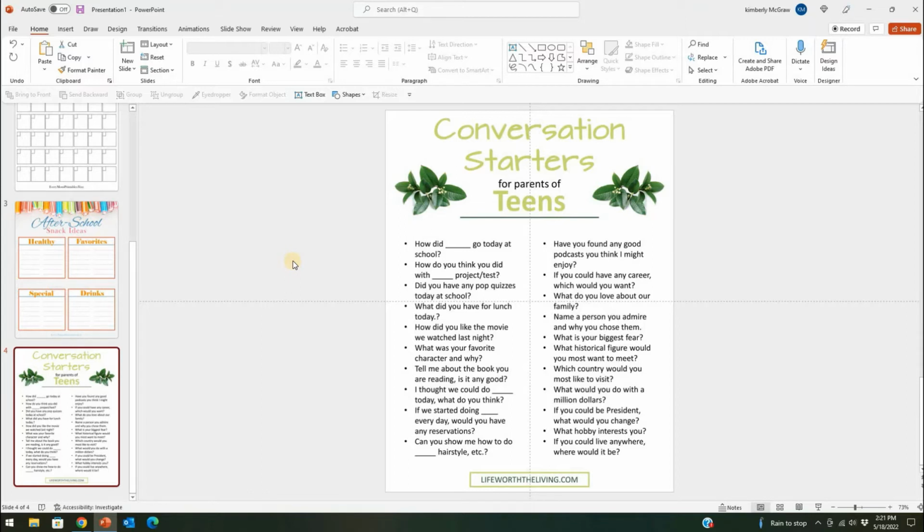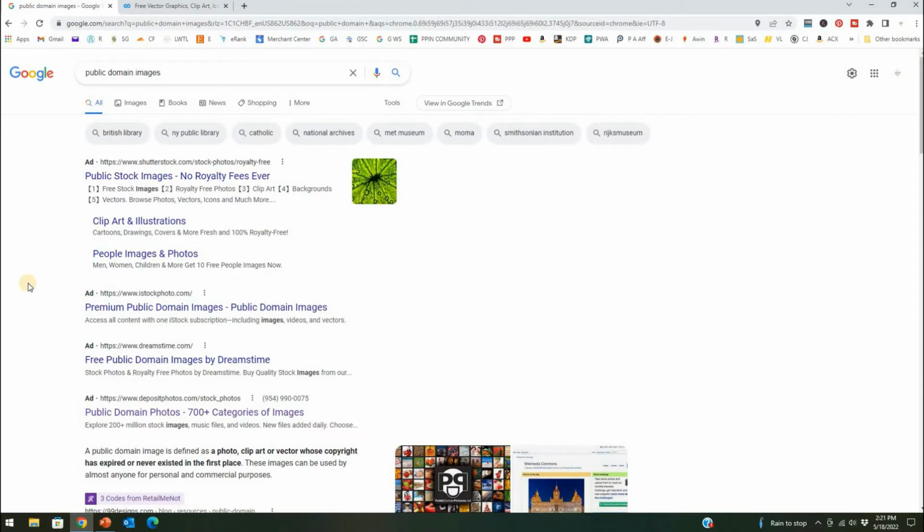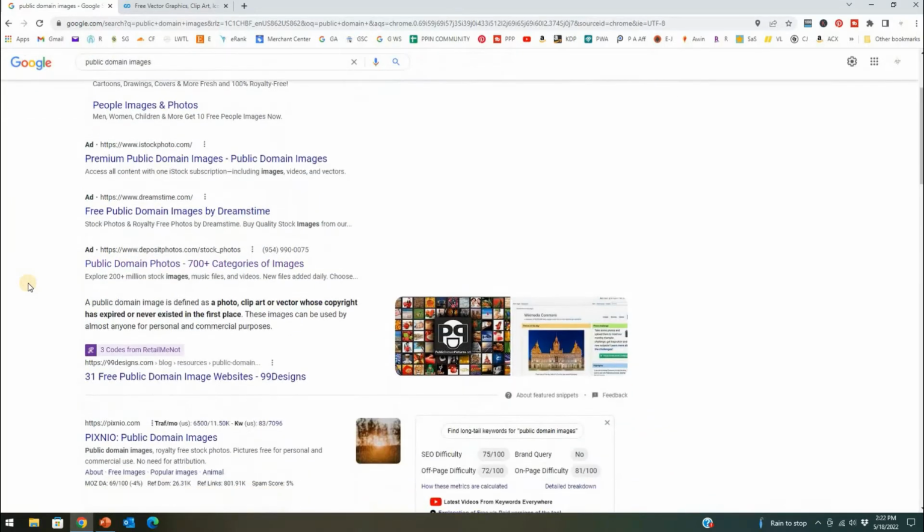So now you kind of know a little bit how to use them. I'm going to show you some things I think you should know before you dive into creating your printables, and then I'm going to show you a little bit on how to use them. So if you were to type in public domain images, which is what was mentioned, these are images that are generally free, and they are ones that do not have a copyright. You don't have to pay for these.